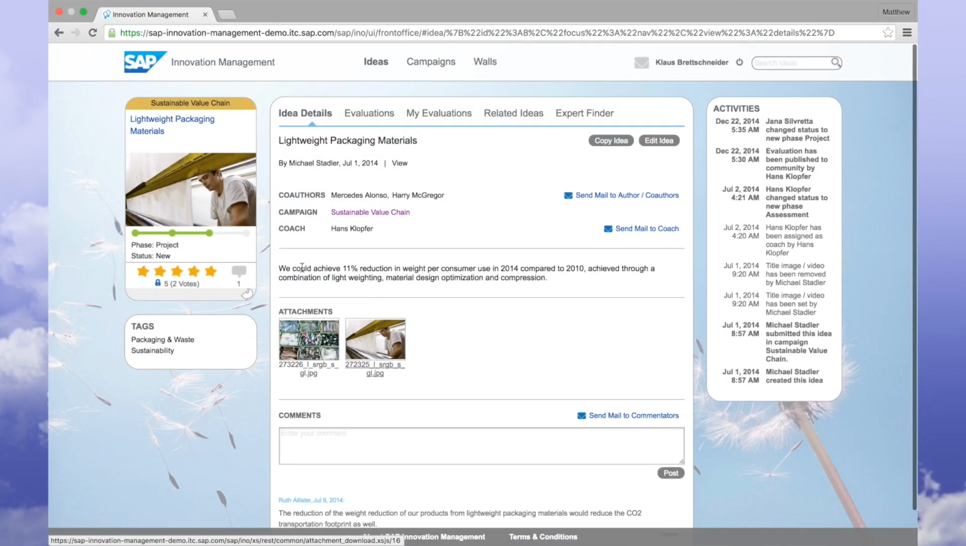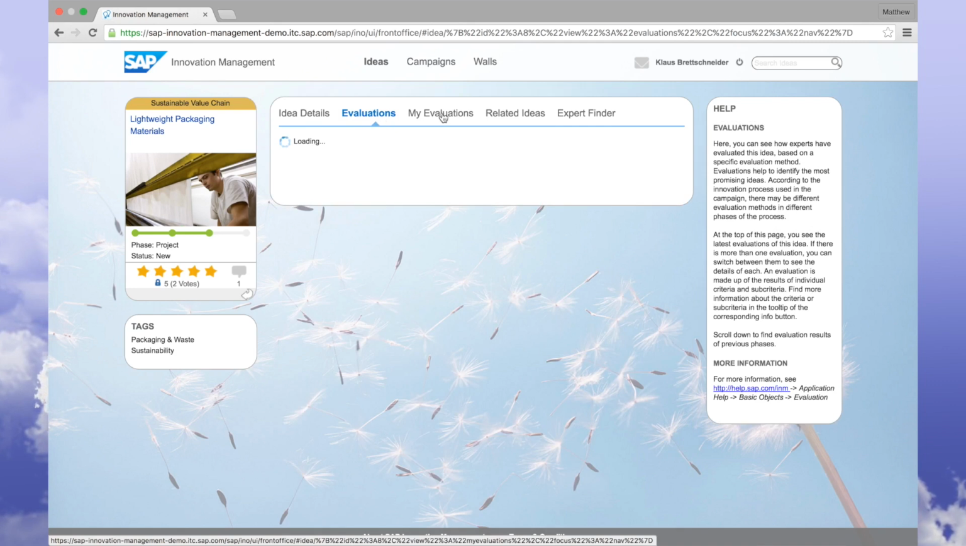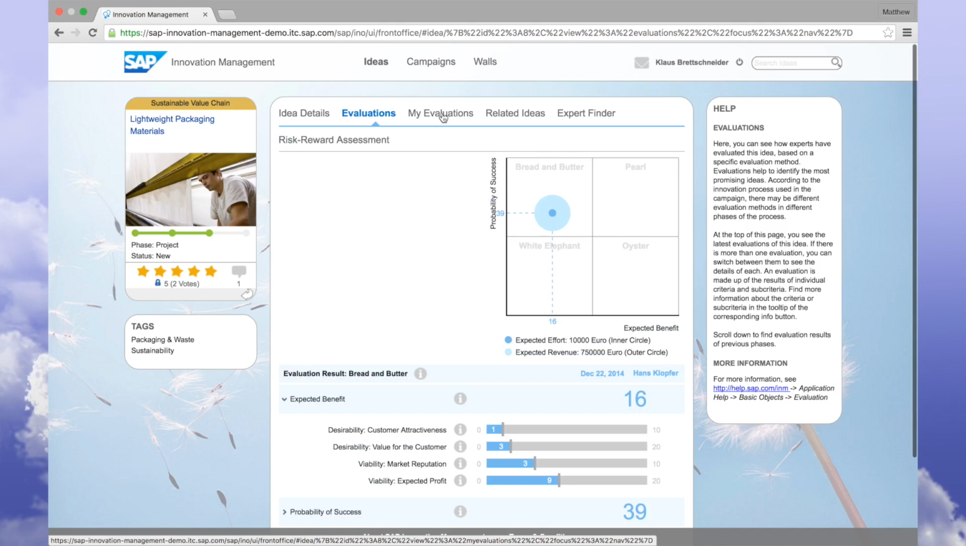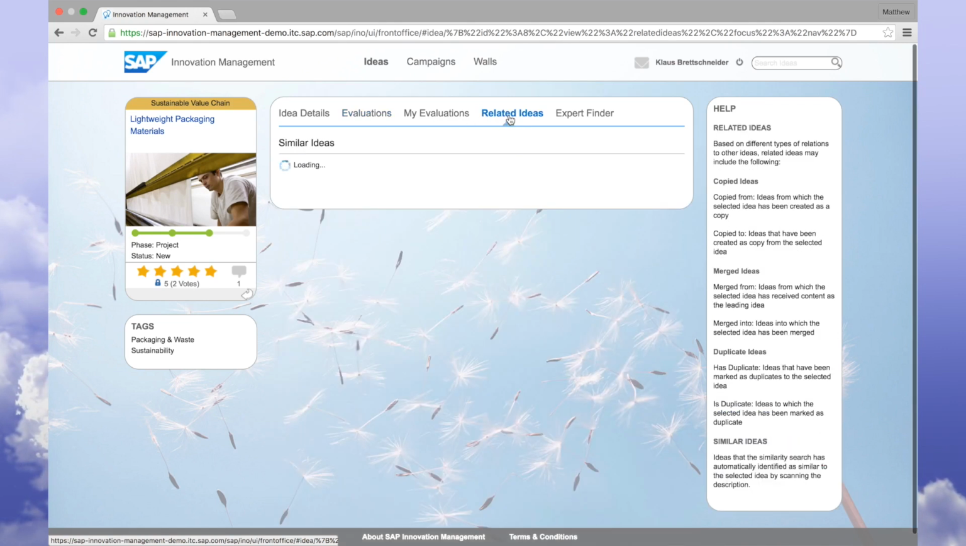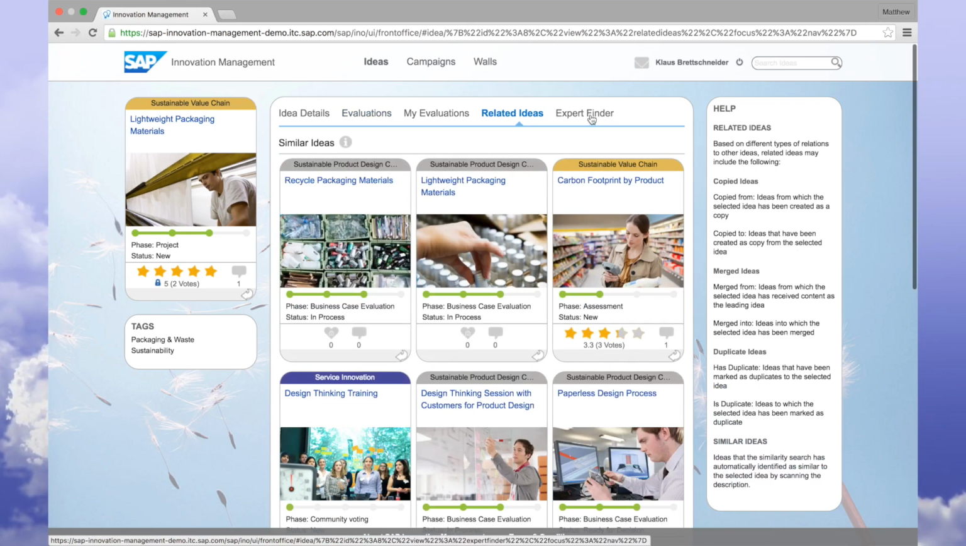When it comes in, you can see all the header information and any description around it, any attachments, with sections on the running results of evaluations as well as my evaluations. So you can see here the risk-reward assessment and how the results from the evaluations have been rolled up into this report. You can also look at any similar ideas identified in the system to see where one idea might benefit or be improved from other concepts instead of reinventing the wheel. Again, this is the tagging concept, being able to relate similar ideas that are entered into the system.